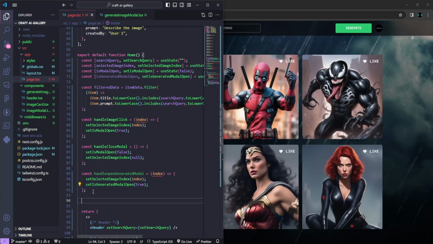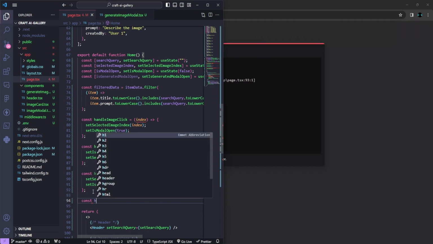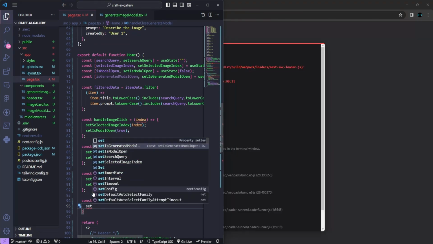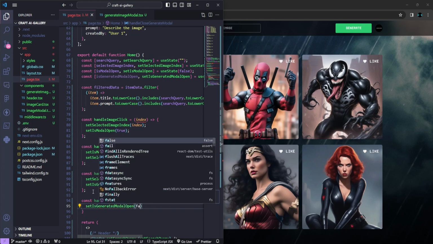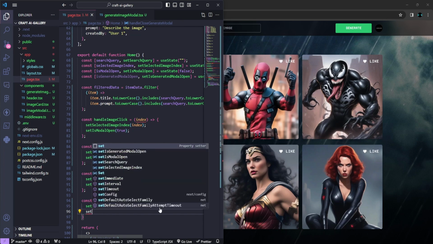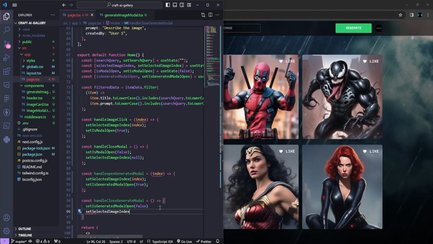And one more we need to close, so handle close generate model. Let's give the arrow function and set is generate model open false, and set selected image index to null. So we are doing basically the same as for the image to open the model screen.